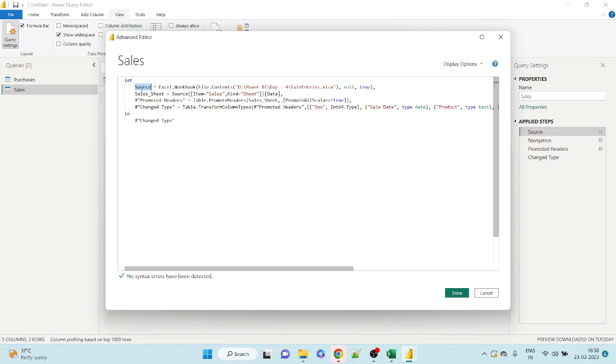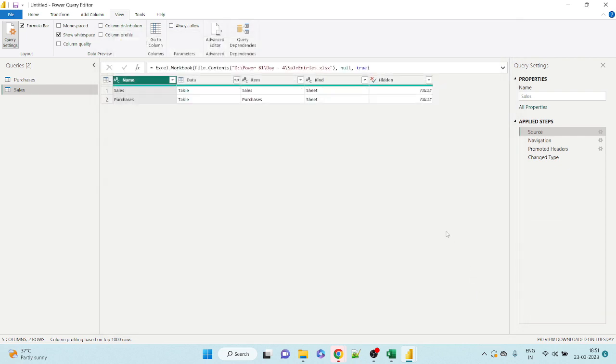It's saying the source file is this one. This is my source file. After that, the Sales sheet. As I have selected the Sales sheet on the left side, it is picking up the sheet with the name Sales, and the type of data is Sheet in my Excel file. After that, it has applied promoted headers. After that, the type got changed for each of the columns. So this way we can see. Clear, guys? View and Advanced Editor can show the entire code written by Power Query Editor to handle all of these steps.